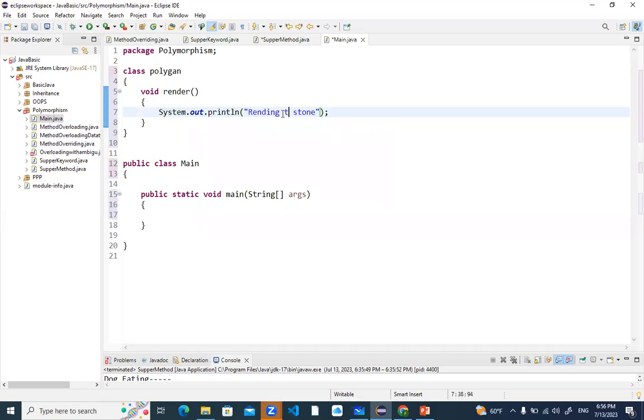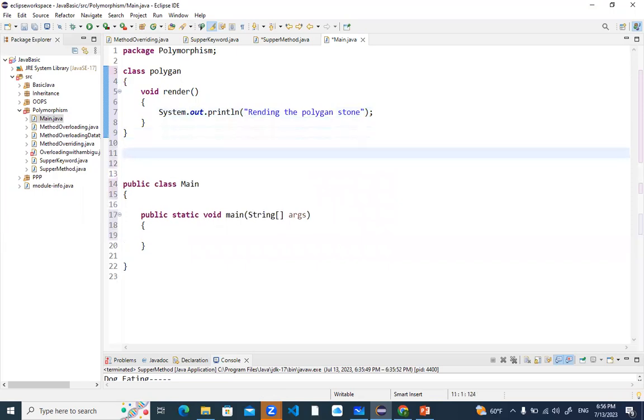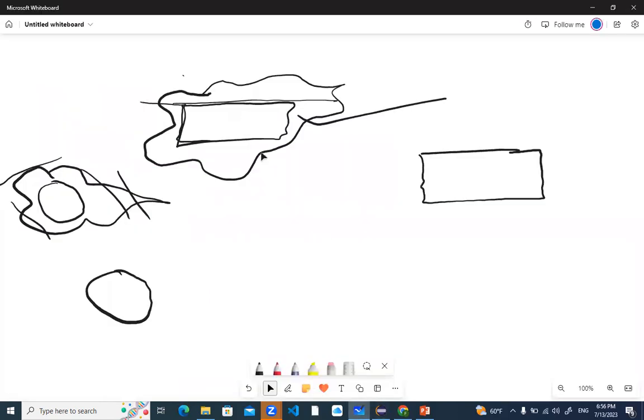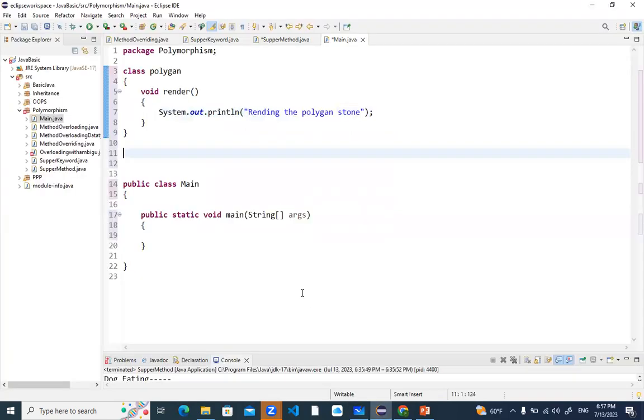Rendering the polygon stone. Now I will create what? From this stone, this inappropriate stone which I draw in here. This is my inappropriate stone. I need to create a square. So for that, I need to put this inappropriate shape of stone inside a machine.